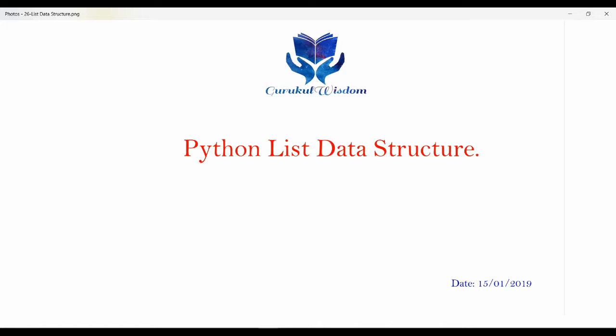I am going to cover the Python list data structure. This is one of the important data structures in any programming language. The list data structure is used in every scenario you can find outside. So let us understand deeply about the list data structure with different examples.